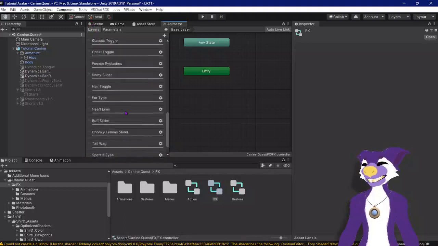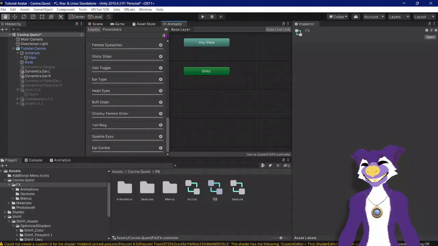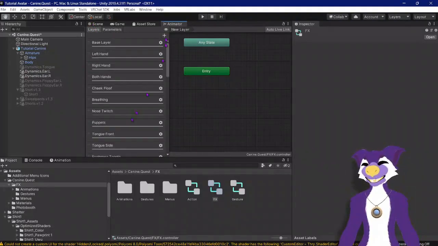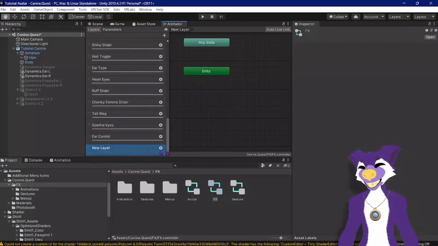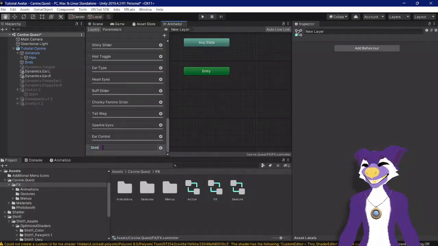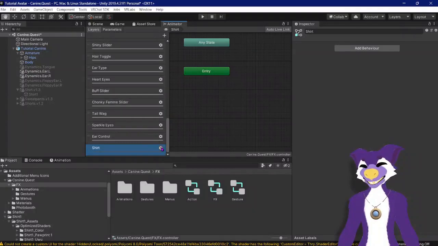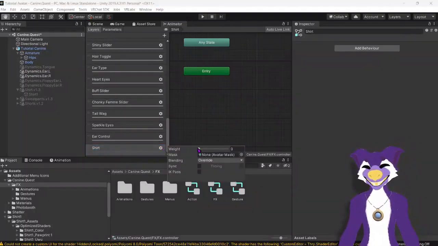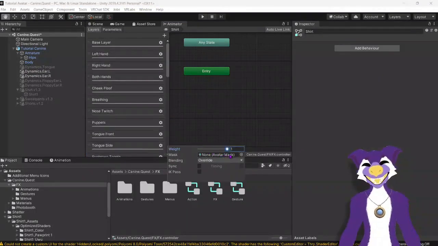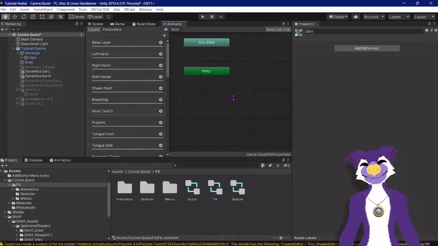Now, if we go to layers, this is the part that's a little trickier, but it's still pretty easy. So you do a new layer. This you can name whatever you want. It doesn't matter. I'll just name it shirt. And then you'll want to make sure that you go to the cogwheel and you need to set weight to 1. Otherwise, this will not work.